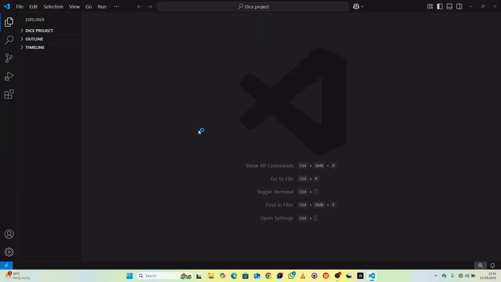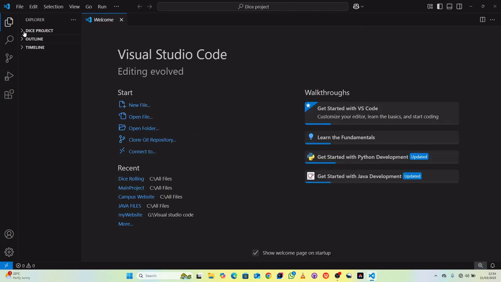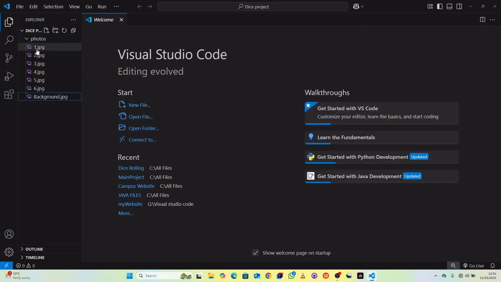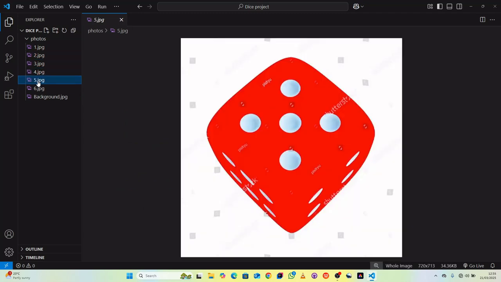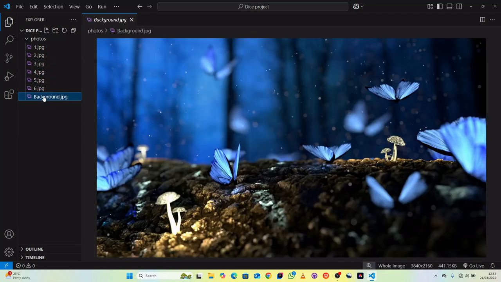Within this dice project I have some photos. These are some photos that I'll be using. So ensure you have downloaded those photos. Make sure you have those photos. You can go to any website and download any photo and save it in a folder, so that you can use any sample of your design photos.